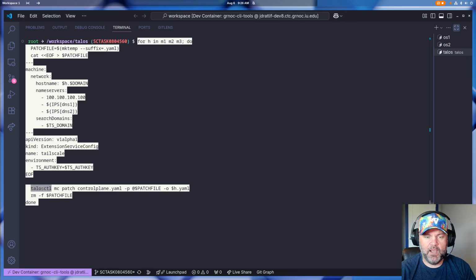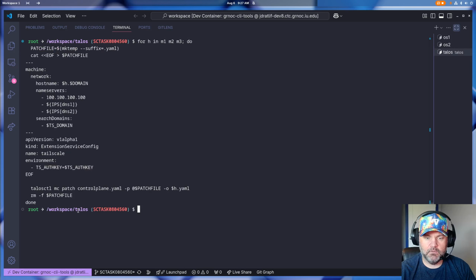Finally, we'll run the command talosctl machineconfig patch. I'm patching the controlplane file with my patch file, and you need to use the @ symbol because it's a file, not an inline patch. And then we're going to output that to either M1, M2, or M3.yaml. And then I'll remove my patch file because it's a temp file. There we go. We've got all of those files.